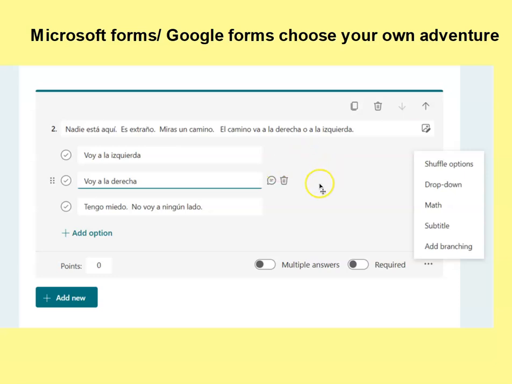You can make a choose your own adventure with Microsoft Forms or Google Forms or probably with SurveyMonkey or any kind of online form. I'm not sure. Look for branching options. Okay, so this was one where I had the students, nobody's there, it's weird, you see a road, the road goes to the left or to the right, and then the students would choose if they were going to go left or right, or if they were just going to stay where they were because they were afraid, and then the next question after that would be following one of those branches.